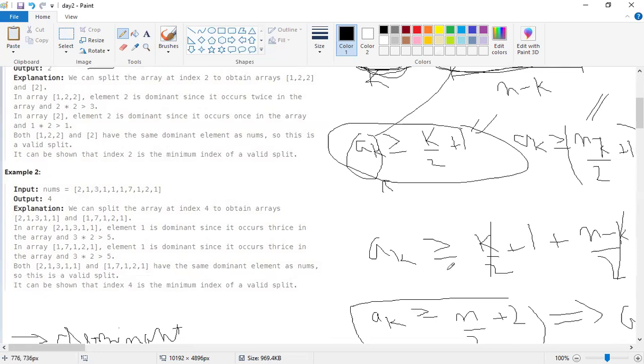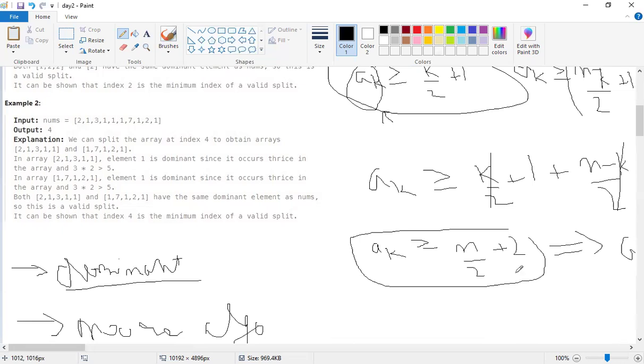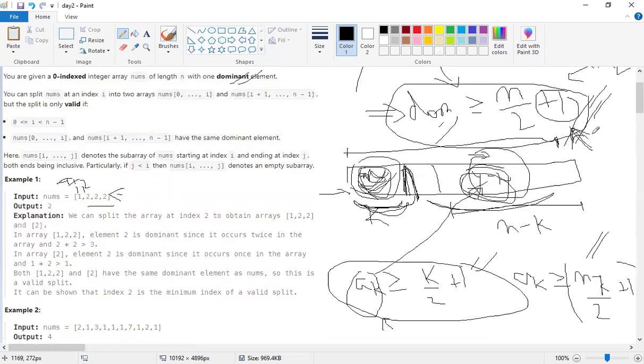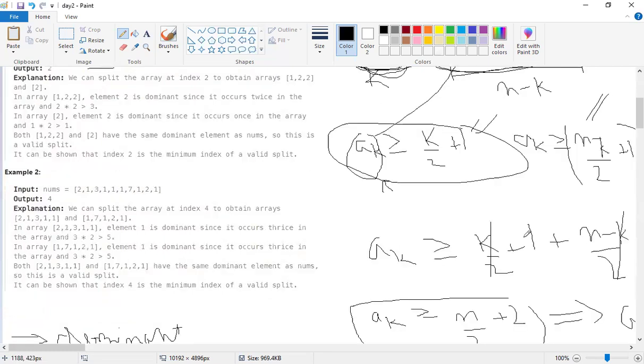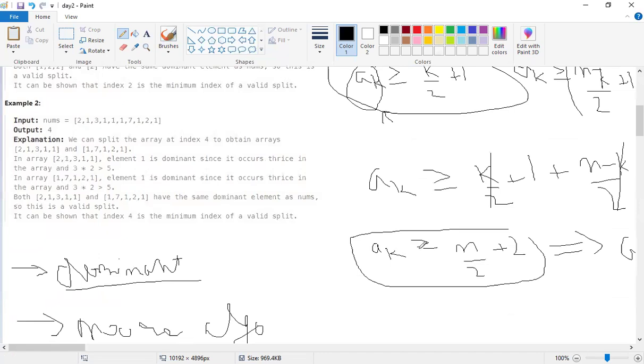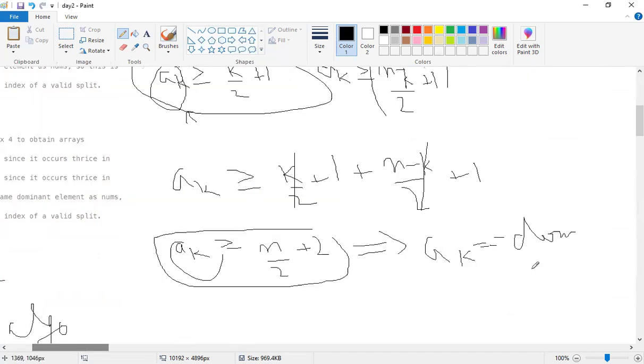So the total count of AK should be greater than or equal to n by 2 plus 1. And because the question states there is only one dominant value, which has occurrences more than n by 2 plus 1, then we can say that AK is nothing but our dominant value, which is present in the array.